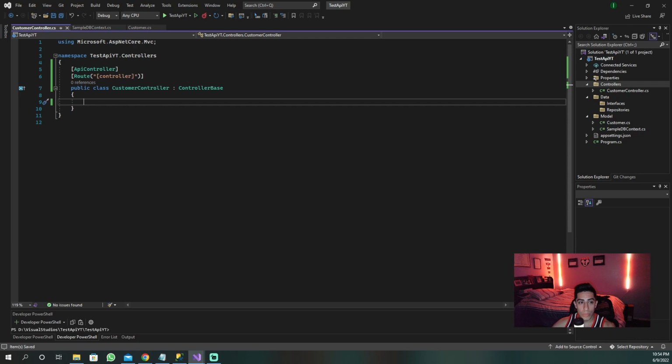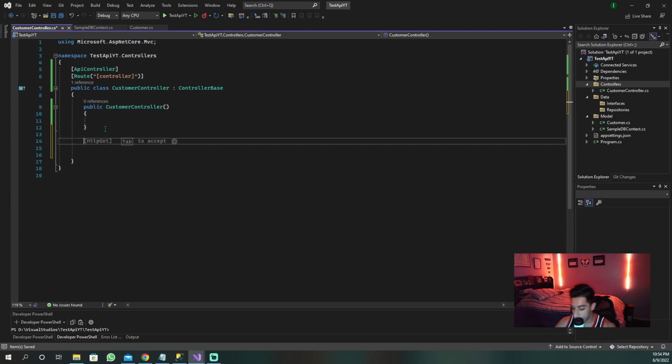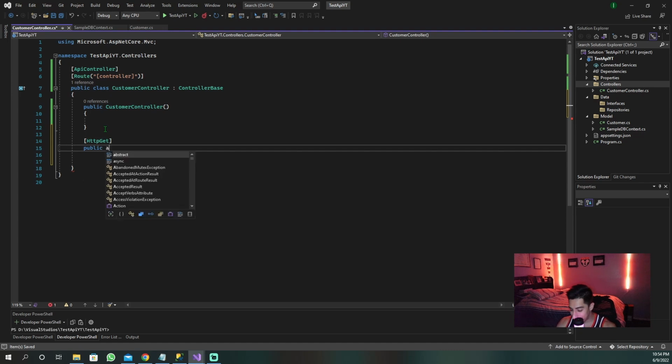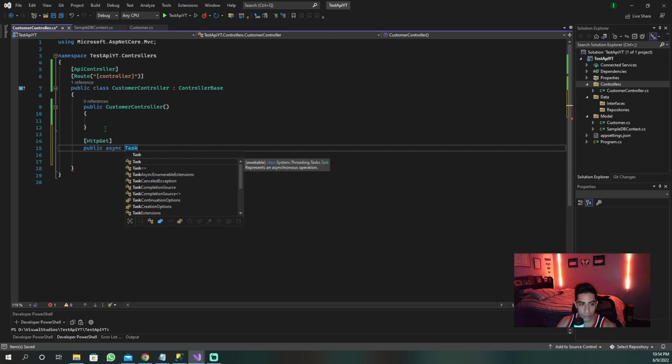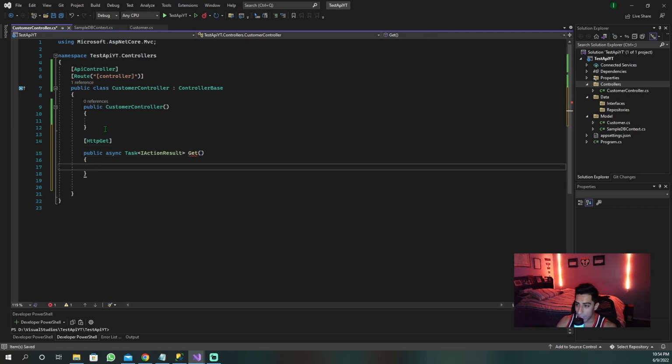Once we have that, we will need a constructor. So let's go ahead and create that. Now that we have that, let's start with our first endpoint. The first endpoint is going to be HttpGet, as the helpful suggestion is telling me. So HttpGet is going to be the first one. This is going to be a public async method returning a Task of IActionResult to the front end. It's just going to be a get. This is going to get all the customers in our database.